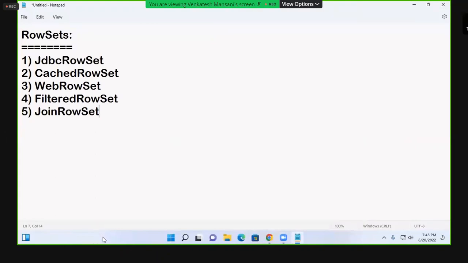Second difference: result set is a connected object. Of the row sets, the first row set is connected, the remaining row sets are disconnected. Result set is always connected to the database, but the disconnected row sets do not maintain the connection while retrieving data. After getting the data, the connection is closed automatically. Total data is dumped into your system.